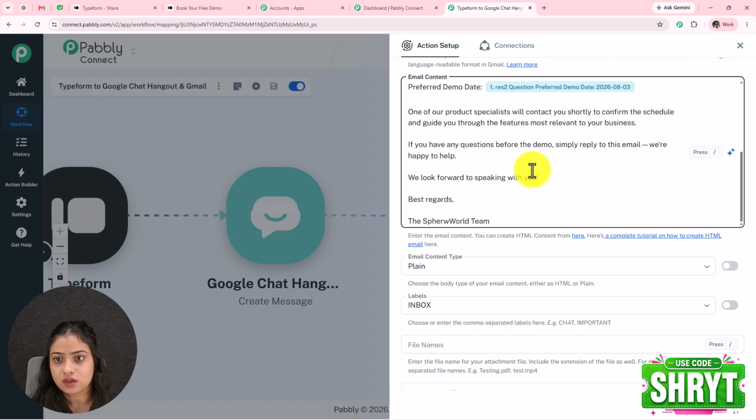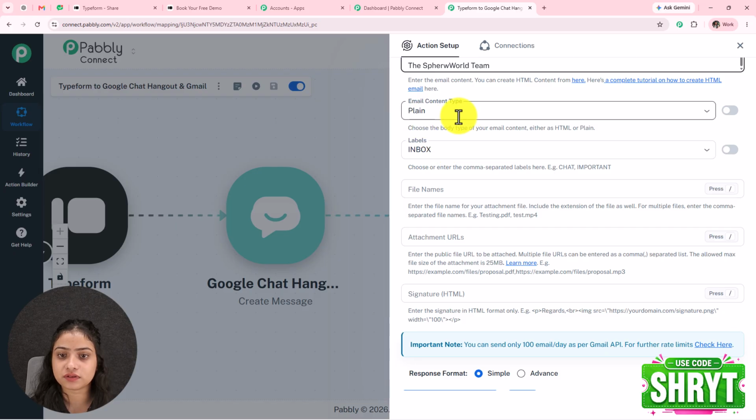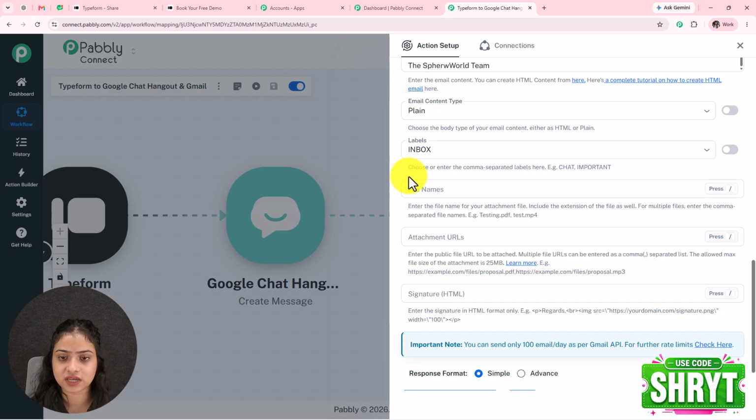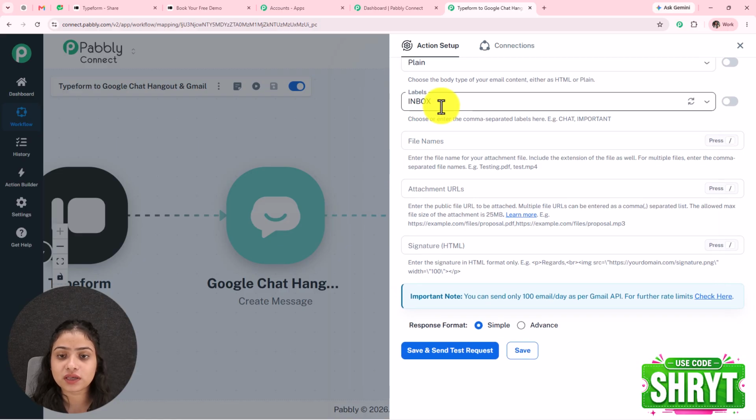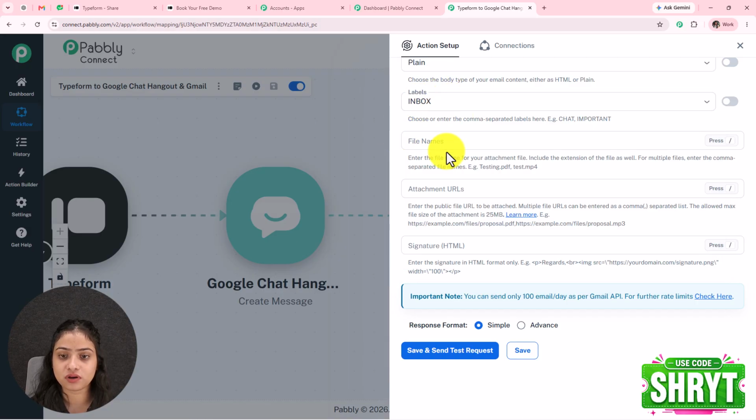Now, as we have mapped the details and entered the content, here you can decide whether you want to send the content of the email in plain or HTML. I have decided on plain. You can also choose where you want to deliver the email in the client's mailbox: important, trash, spam, or elsewhere. I want to send the mail to the inbox. If you want to attach any product catalog or any other media, you can provide the file name and the attachment URL over here. Also, you can attach the signature.